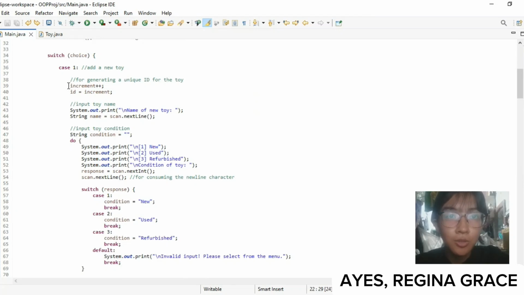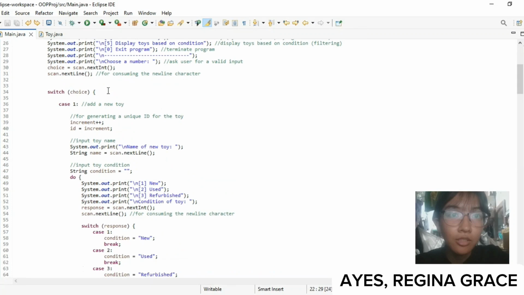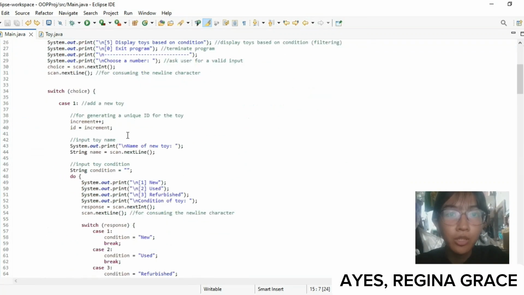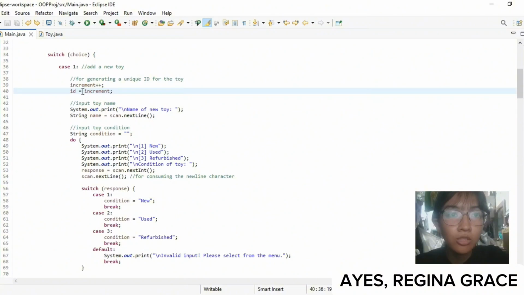We decided to use an incrementing ID so each toy automatically gets a unique identifier. At the start, the increment and ID variables are initialized to 0. Every time a new toy is added, the increment value increases, starting at 1, and the new value is stored in the ID. Next, we ask for the name of the toy. We take the user's input using the scanner object and store it in a string variable called name.